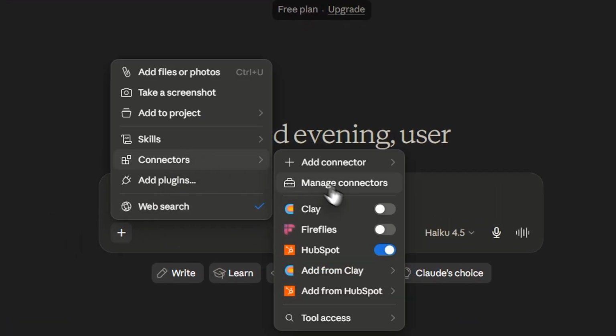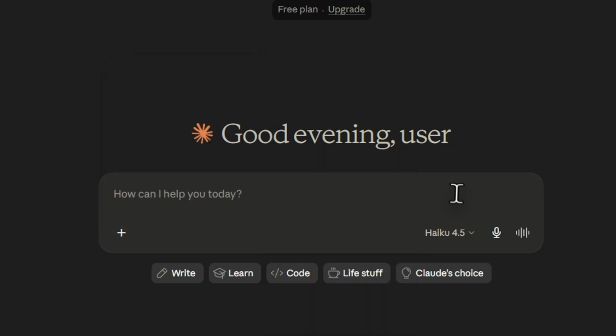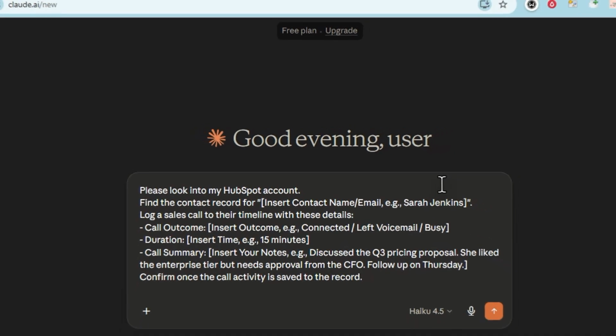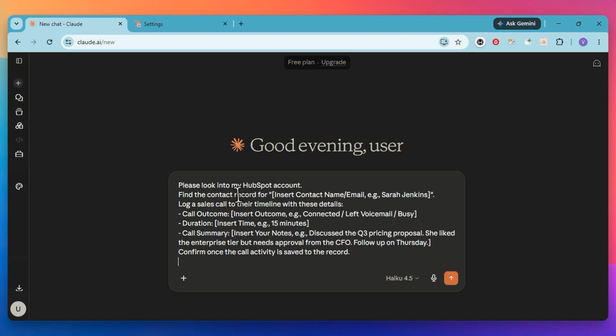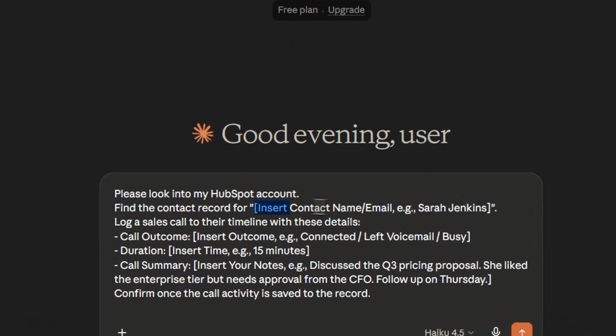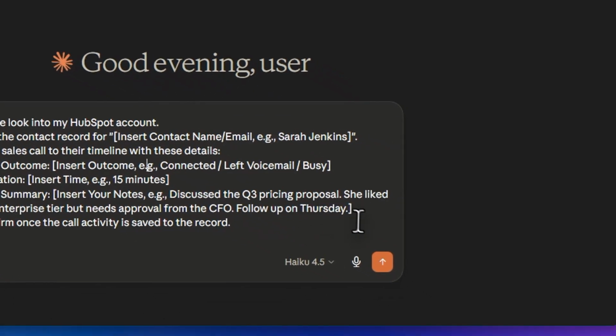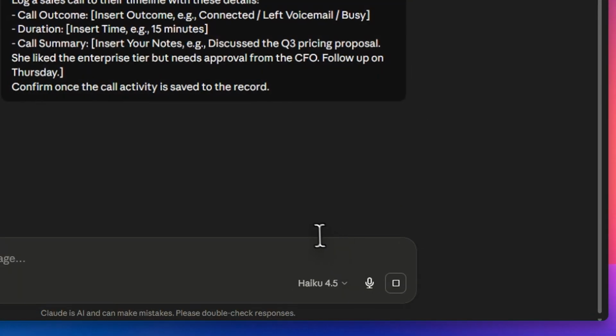To log a call, you should use a specific prompt format to ensure all the details end up in the right place. Start by asking Claude to look into your HubSpot account and specify the contact record by providing the person's name or email address. You will then instruct Claude to log a sales call to their timeline while including crucial details such as the call outcome, the total duration, and a clear summary of what was discussed.